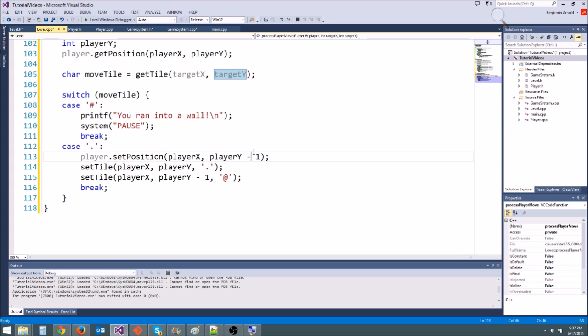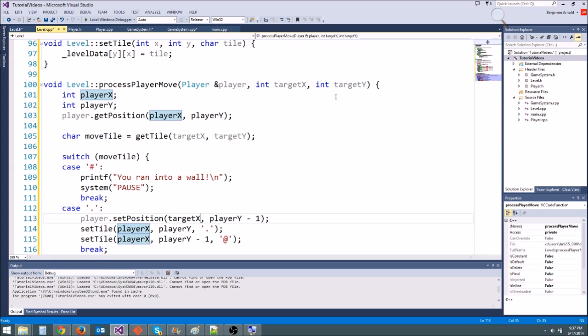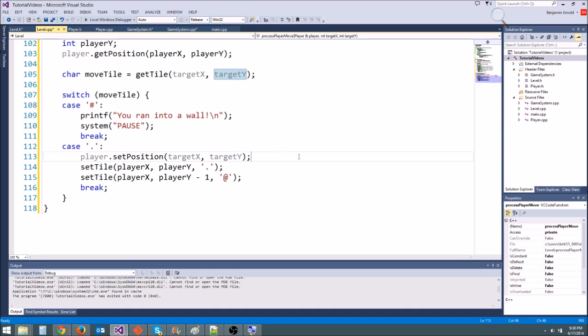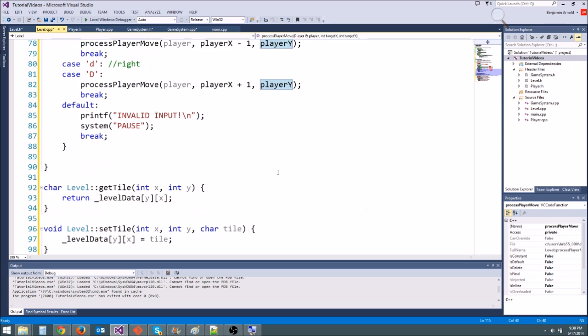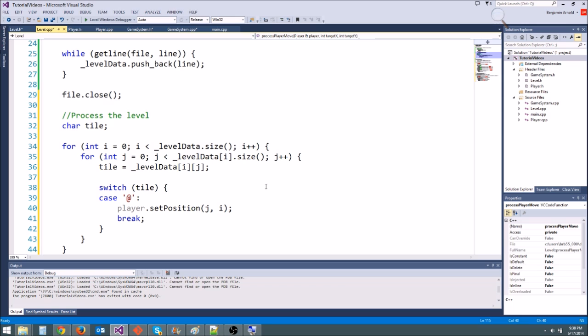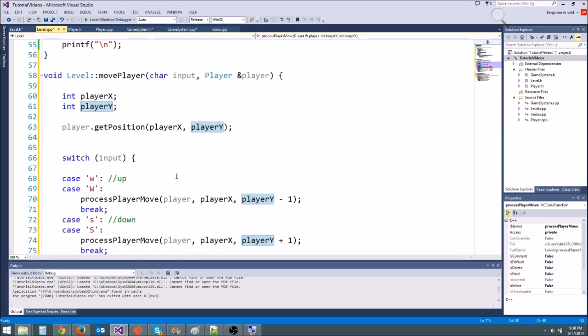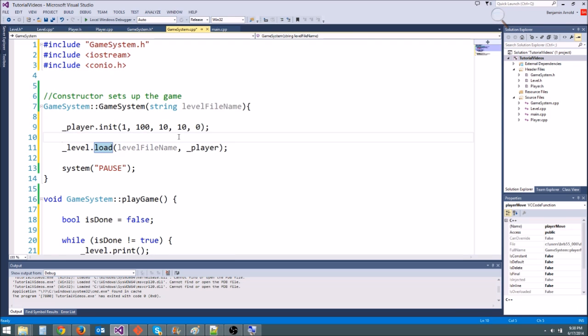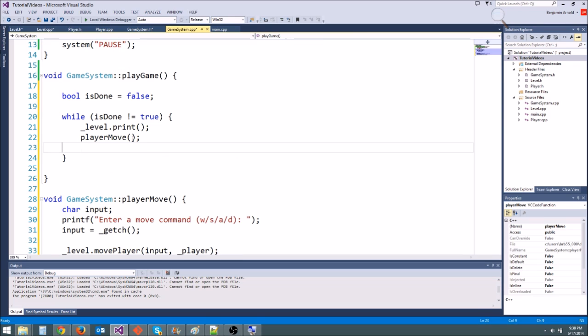And then down here, we're going to set the player's position to the target position, because he moved to the target. And we're going to set the target position, so target y and target x, to the @ sign because he moved there. And we're going to set the old player position, which is stored in player x and player y, to a dot. And this is going to allow us to move around, and I think this is actually going to work. So should we try it? Dare we try? Is everything hooked up right? We call level.print player move.